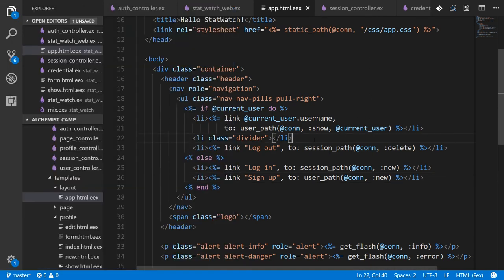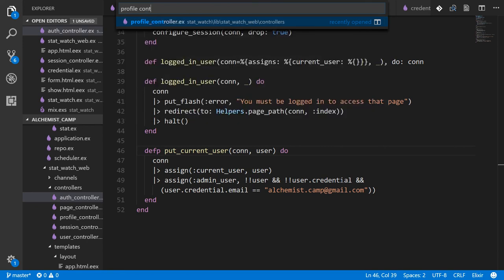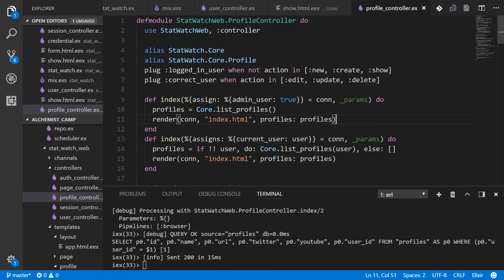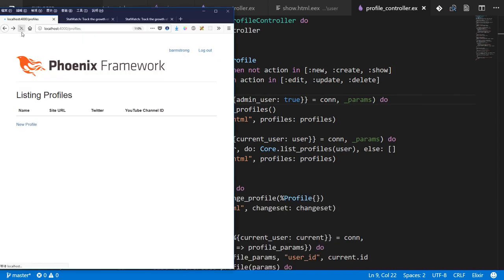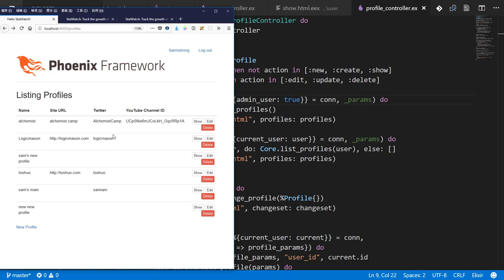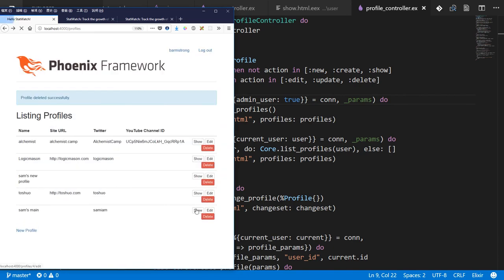Is this not the admin? Ah, should be assigned. Okay, and now you can see all the profiles because he is the admin, and he can also delete other people's profiles. Sam has way too many. Get rid of the new ones. And we'll get rid of that one.